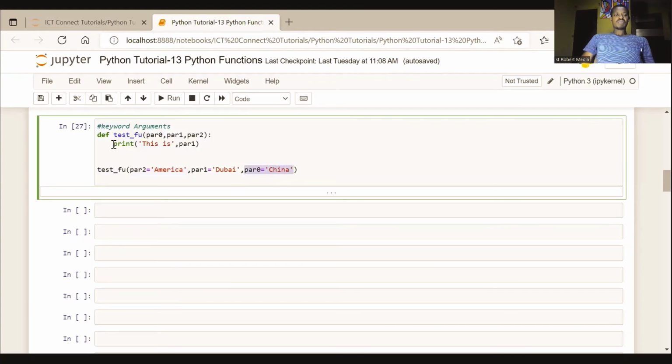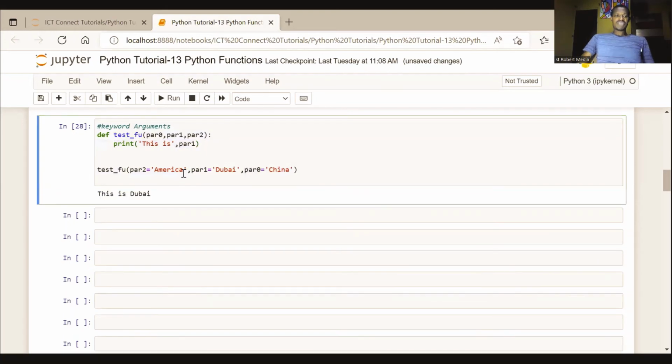When we are running the block of code, we print out this is par1. As you can see, when we print it out, it gives us Dubai because par1 here is Dubai. And in like manner, we want to do par0. par0 here is China, so it's going to print out this is China. As you can see, it does not follow the ordering of the parameters here, because this is 0, 1, 2, but here is 2, 1, 0. So all that does not really matter.